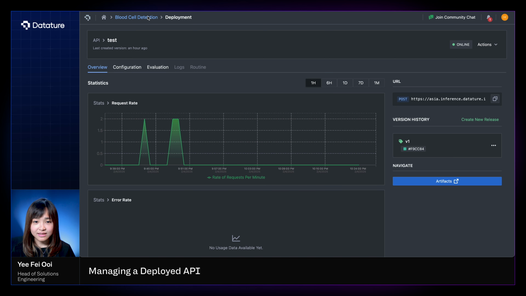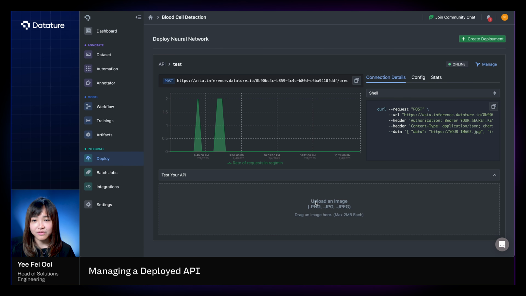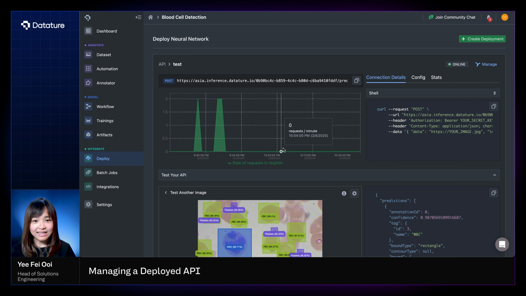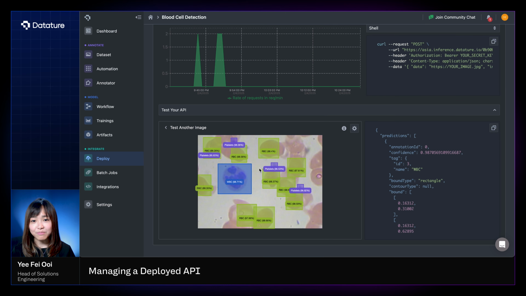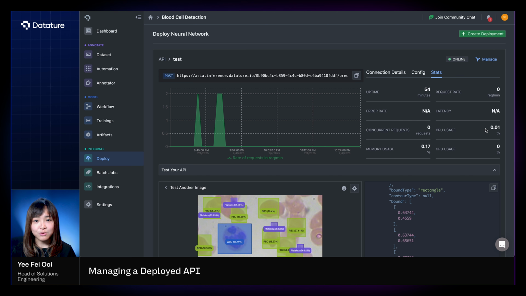And under the test API button, that is something that will allow you to upload some of the test images directly. And we can see that it will run through some predictions and automatically annotate to show you as well. And on the side, we can see the output results format for you to understand the output schema. And we can also see some of the stats based on the past inferencing here.